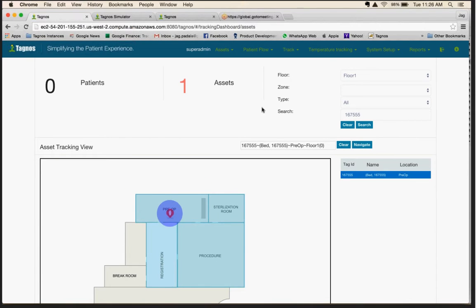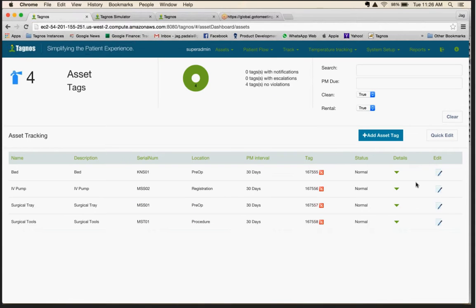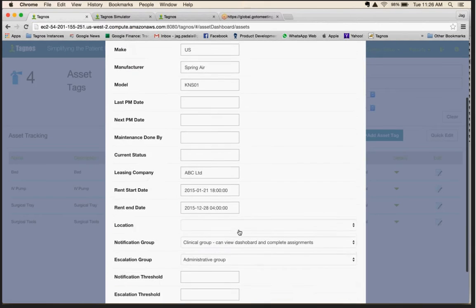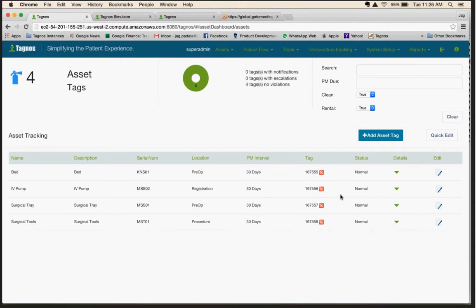So let me show you a couple of things about the rental. So let me go back. So for this bed, what I'm going to do now is set up the notification interval. So let's say I set up the notification threshold and the escalation threshold. I'm going to say OK. And then what I've done now is I've set it up so that now the system knows that this particular bed is under notification control.